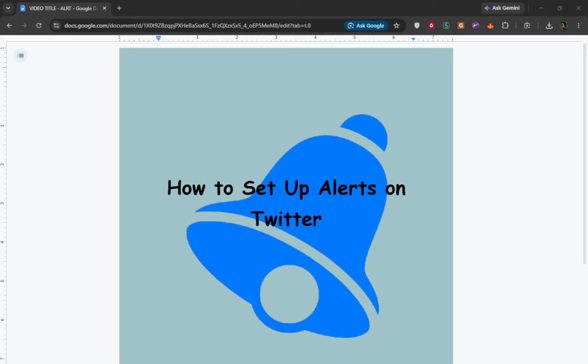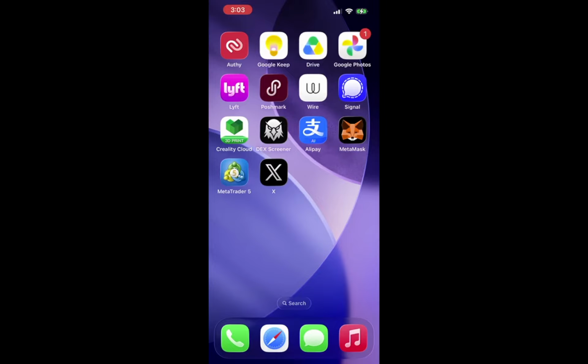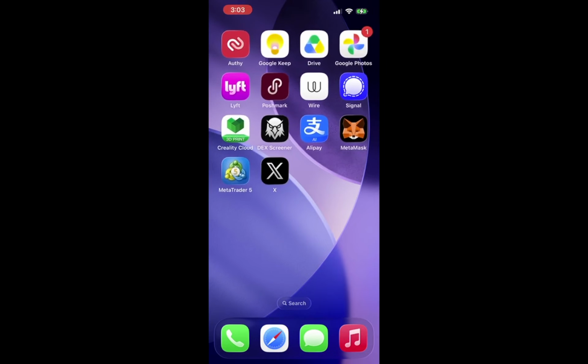In today's video, I'm going to teach you how to set up alerts on Twitter. First, let's open the X app, which is what Twitter is now called. Look for the app icon on your device's home screen. It looks like a blue bird.